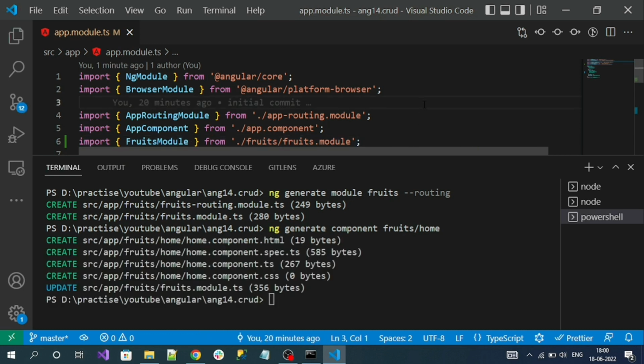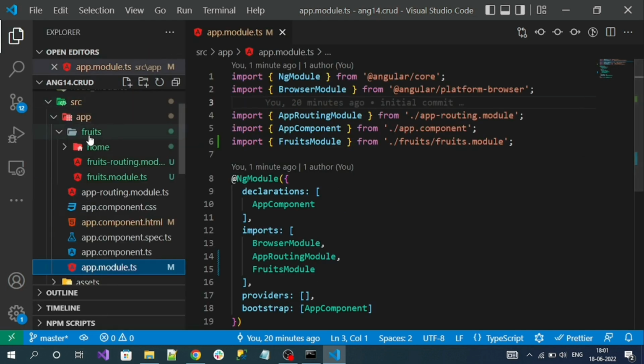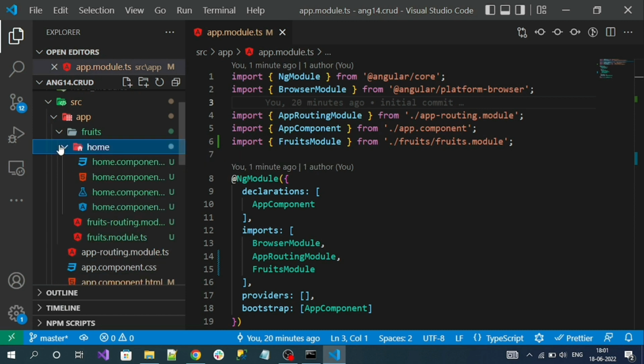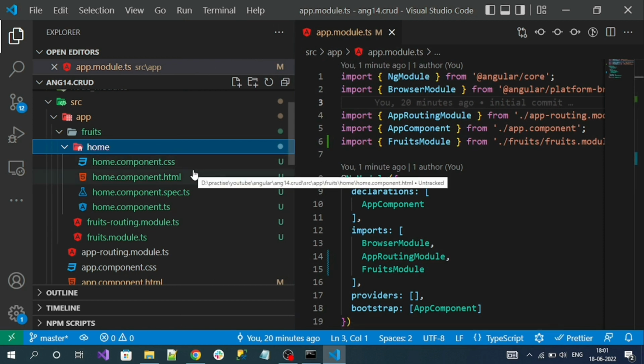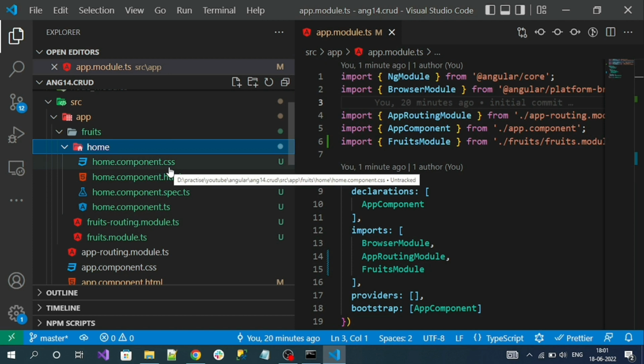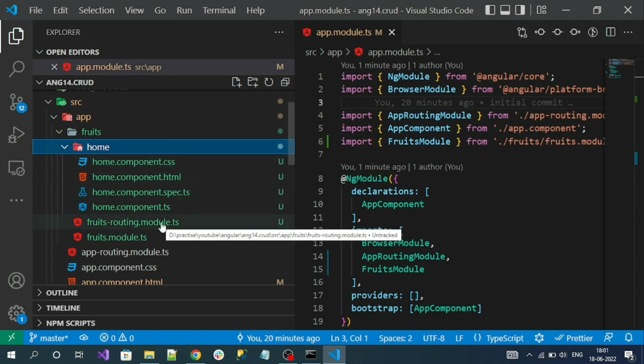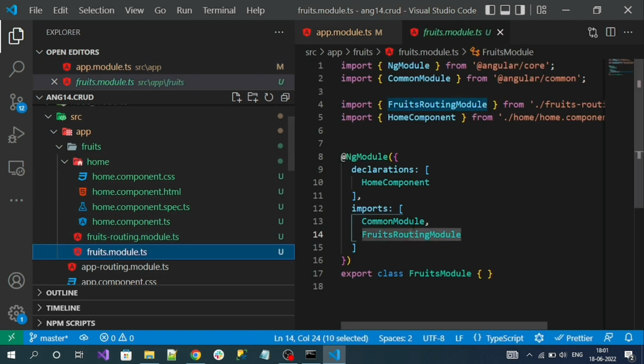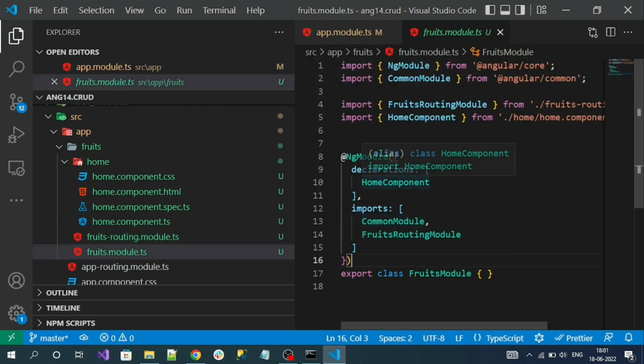So the component was created successfully. If I navigate to the fruits module, inside of the fruits module I now have a home subfolder. Inside of that, I have all the component files. We have mentioned, right? Component means TS plus HTML plus CSS combined creates an Angular component. Okay, so like this the component is created and it is automatically imported into the declarations of the fruit module. Our home component is automatically added here.